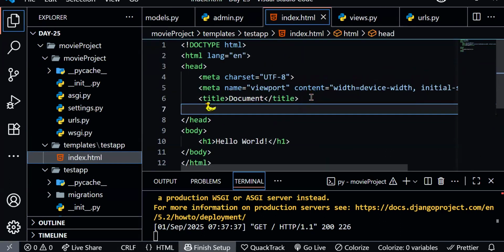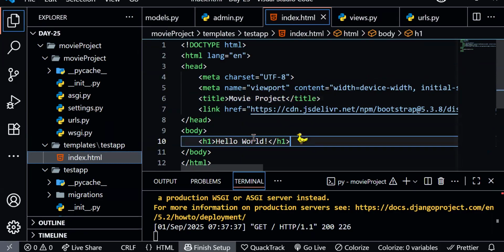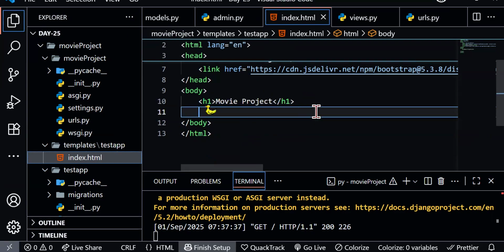So here I'm keeping it, right? And here I'm writing movie project is the title. Let's suppose I have to create a button here. So let me write the first heading, which is movie project. And how can I create the button? I want to create a clickable button, so in order to create the clickable button, we will use the anchor tag.